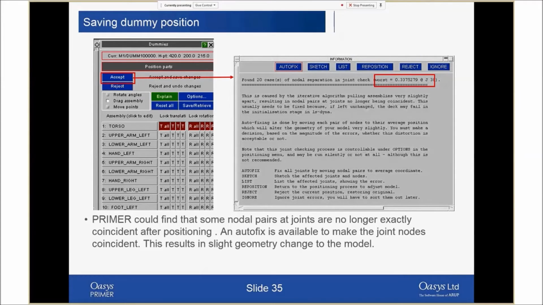Now again, in this panel, none of the changes are applied to your model until you click on Accept. And quite often when you click on Accept, you'll see this panel that pops up, which is telling you that the nodal separation of joints has exceeded what is acceptable in the model. So when you're moving things around, you get node separation between the joints. And so you can click on Autofix here, and Primer will move those back to be coincident, and then you won't get any errors when you run the model in LS-DYNA.